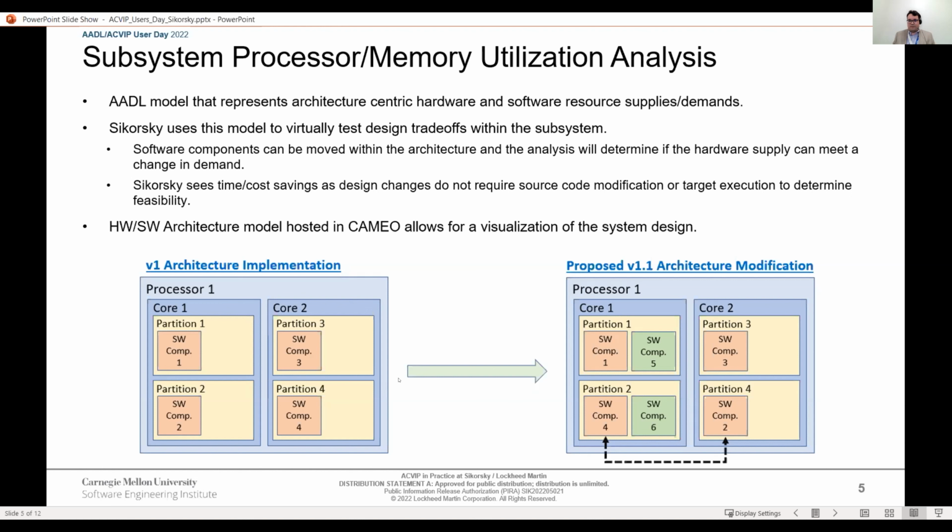You can also swap things. So you can see you can swap software component 4 with software component 2. And we see time and cost savings as design changes do not require source code modification. We can run this utilization analysis for memory and processor to ensure that there's feasibility before ever writing any source code and modifying it.